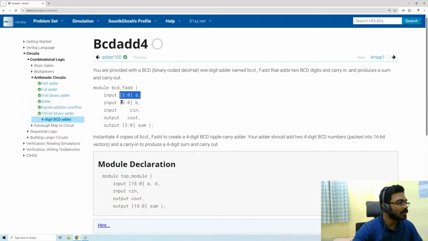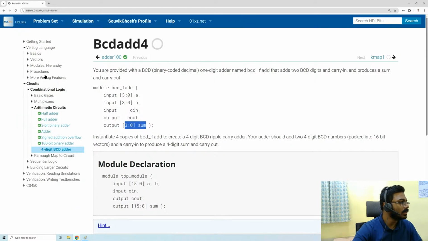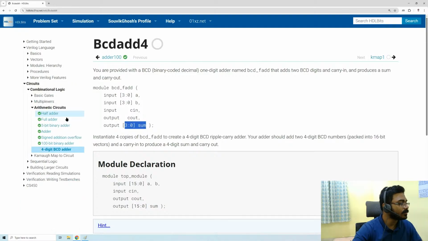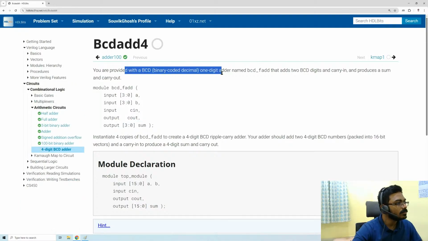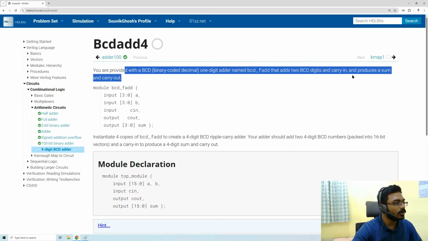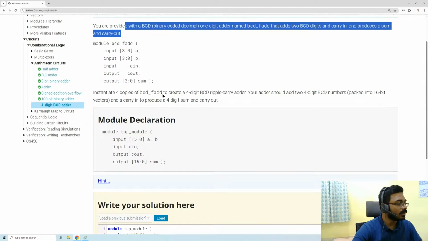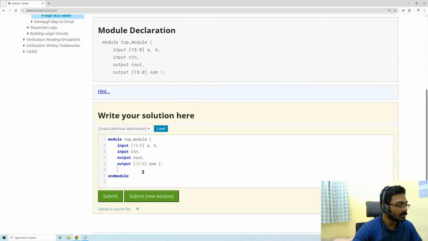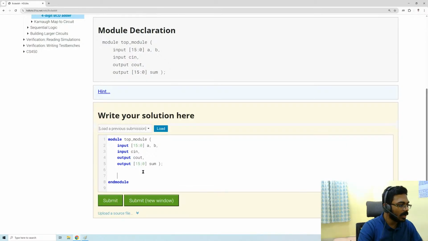We have a BCD thing. We solved something like this here, probably here. So 100-bit BCD adder, all these things we have done already. 1-bit adder named BCDF add that adds this and carry in and produces sum and carry out. So let's do this.